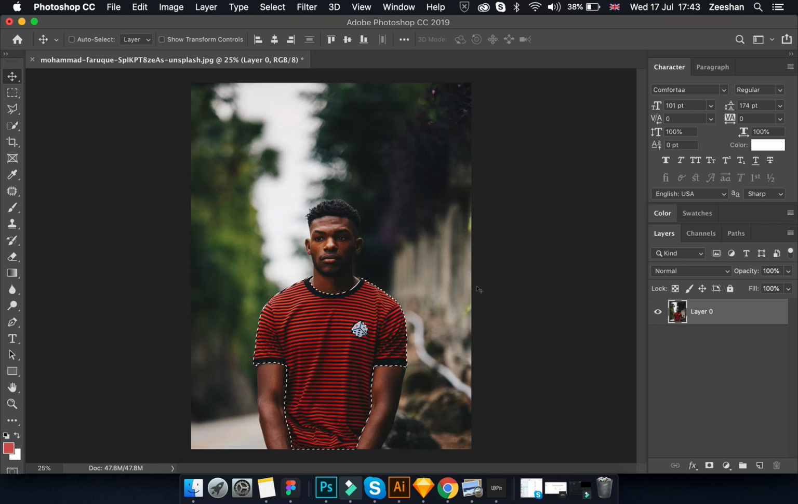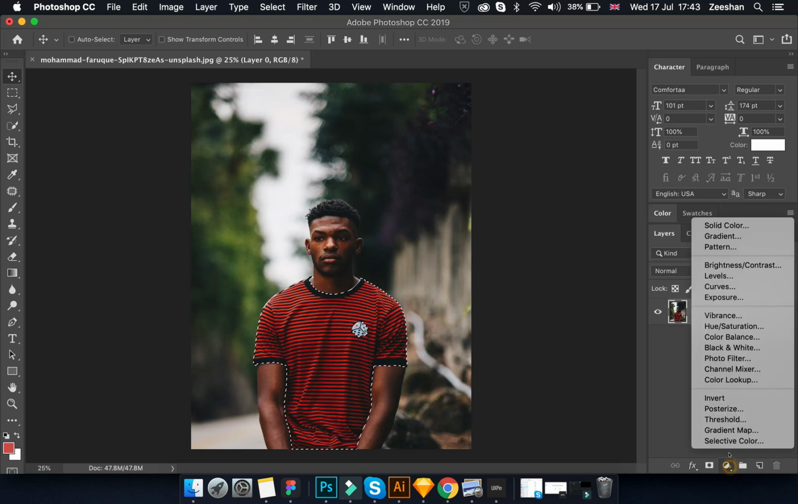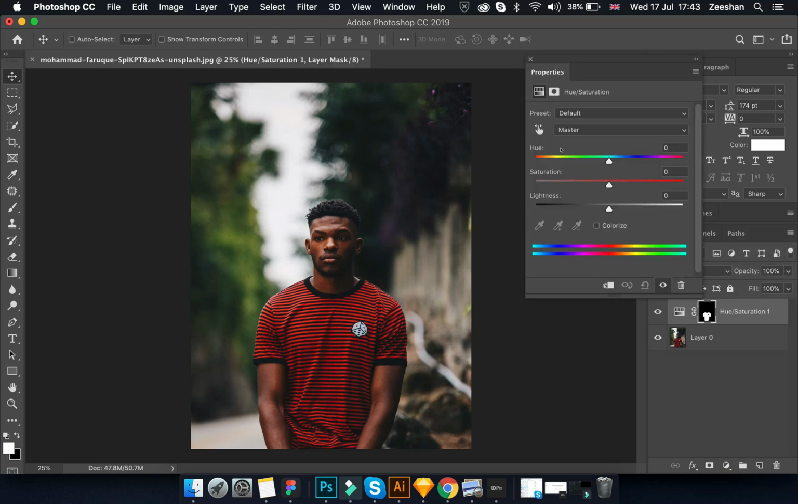So I have already made the selection. Just what you need to do is make a mask layer with hue saturation. You will get this window, properties. Just click the area you want to change the color. I have selected the red ones.